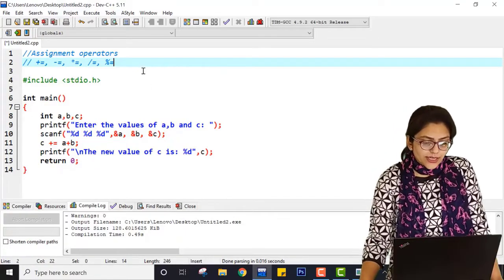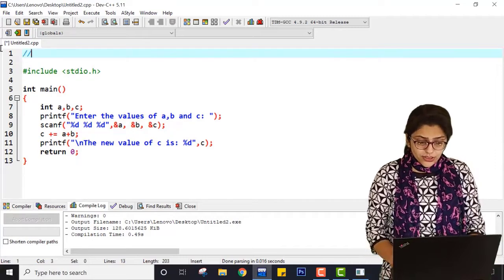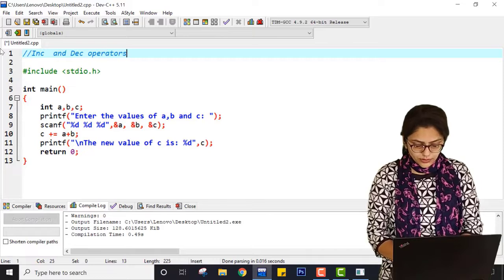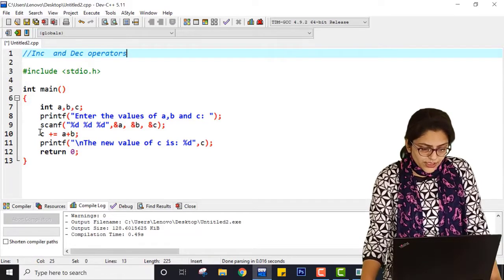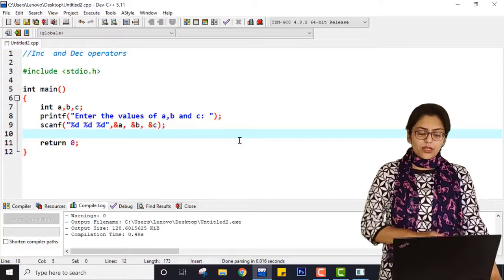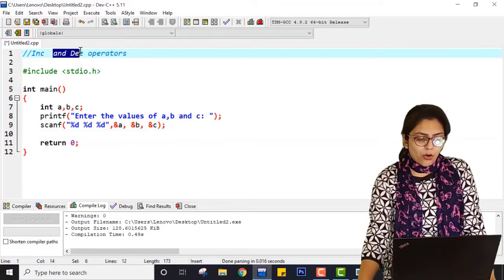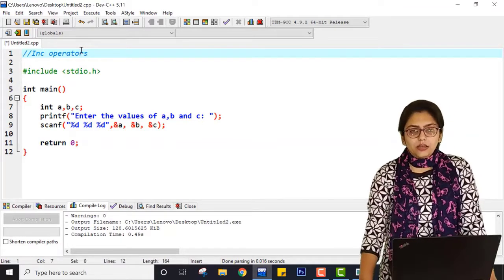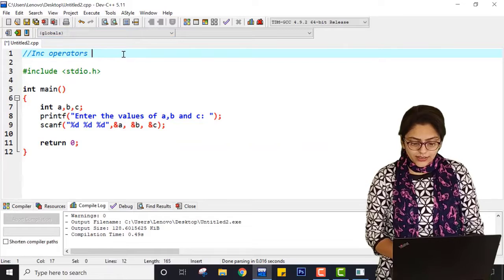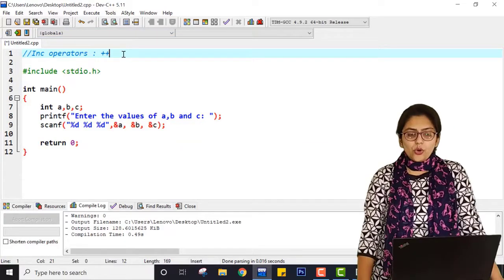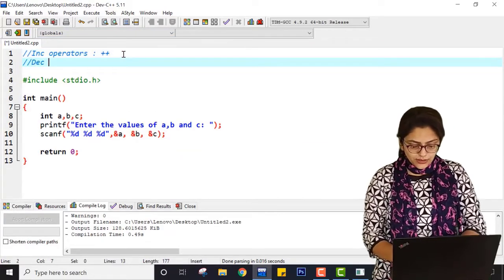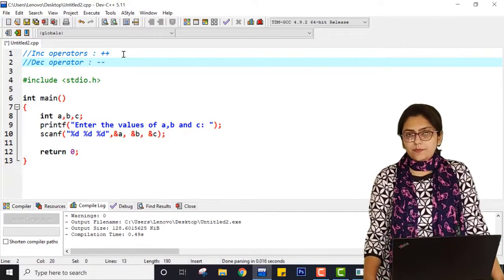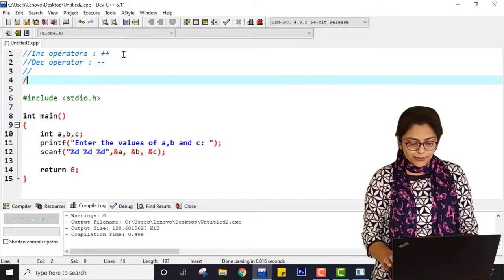Now we are going to study the increment and decrement operators, which are really very important. For studying these operators, I am going to explain the increment operator only. The decrement operator can be understood with a similar concept. So what are these operators? Plus plus is the increment operator, and minus minus is the decrement operator. But there are two types of operators.